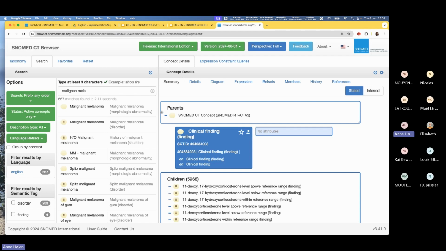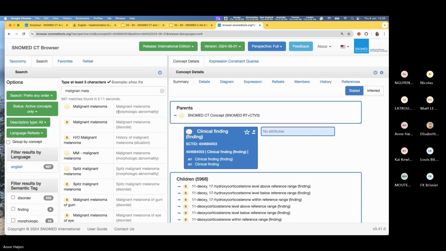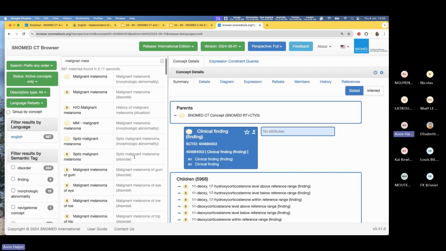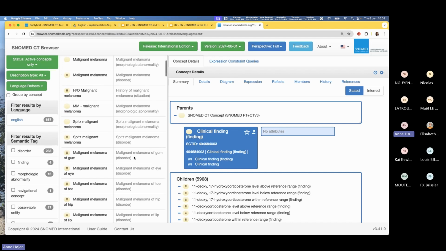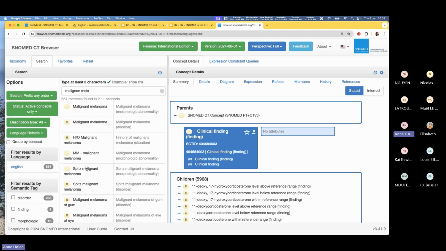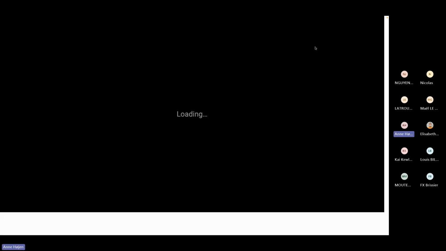And if you take a look here, one of the terms for each concept has these braces with a semantic tag stating what hierarchy or sub-hierarchy it's in. You can see some of these come from disorder, another from a morphologic abnormality, so that's in the body structure hierarchy. There's also a situation. So there are various kinds of concepts, but they all match on malignant melanoma. So let's go back to the presentation here.